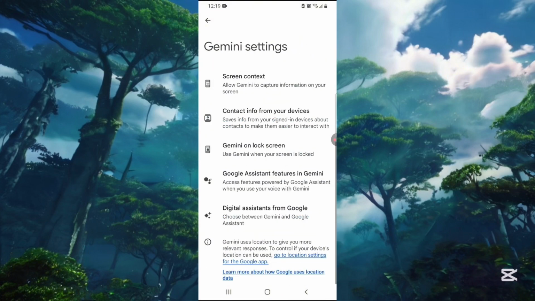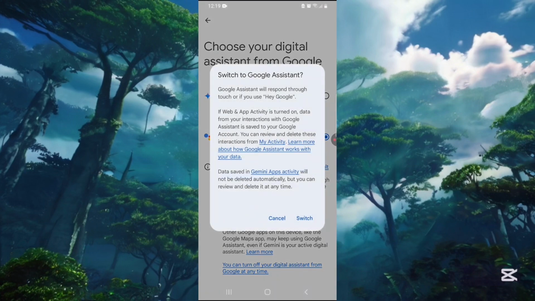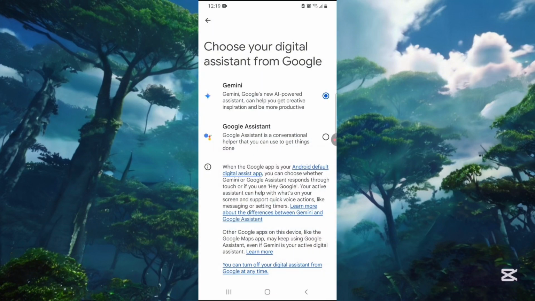Now here for choosing Gemini as a Google Assistant, simply click on Digital Assistants from Google. Here you can see the two options, Gemini and Google Assistant. Simply by choosing Google Assistant, you can convert Gemini to Google Assistant, and you can do this vice versa for Gemini. Now come back to the home page here where I can show you how Gemini works.